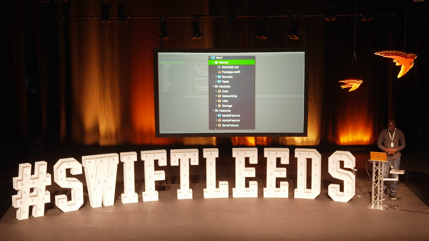So we have some packages, some Xcode packages, okay? We have a shared one, and inside the module folder, we have some modules, okay? And those are the layer modules, like the core, the networking, utils, storage. You might throw in other modules that are relevant to your project. And we have the feature folder with 3 packages: media feature, movie, and series feature.